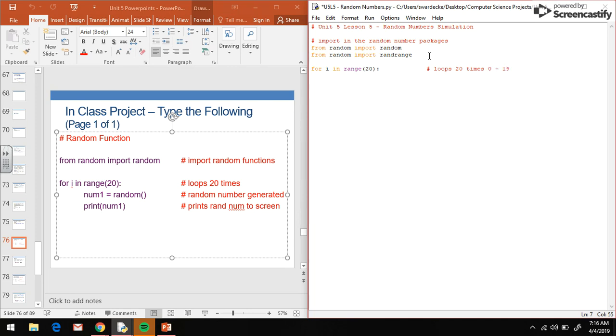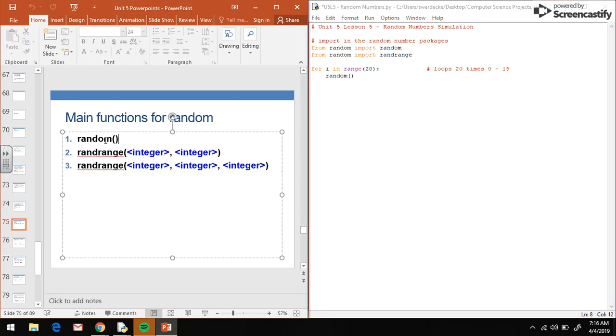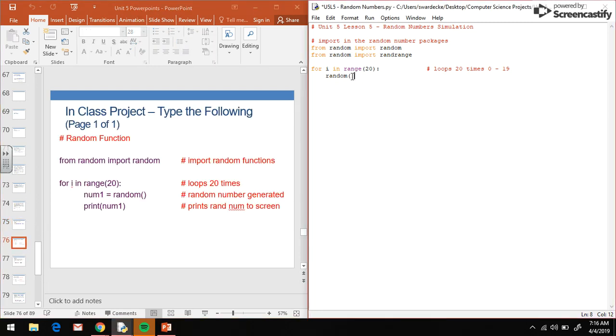It's going to loop through and run this code 20 times. Now, what I want it to do is generate a random number. So that's where I do random parentheses. This is what I was talking about on the previous slide. This is one of the random functions that we can use. But if we randomly generate a number, we need to save that number somewhere.